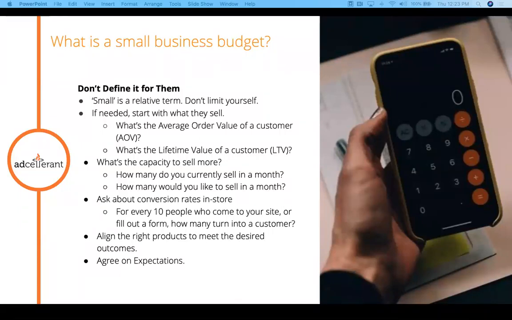And so if you need, start with what they sell. What is the average order value of a customer for either their product or their service? And what's the lifetime value? Once they buy, how often do they buy throughout the year? Also, a good question to ask is, what is your capacity to sell more? How many services or products are you selling in a given month? And how many would you like to sell in a given month?